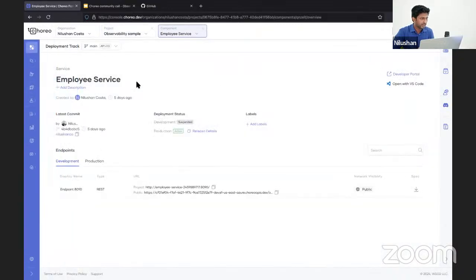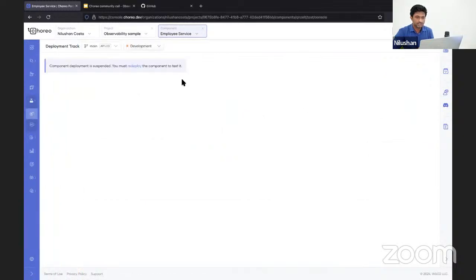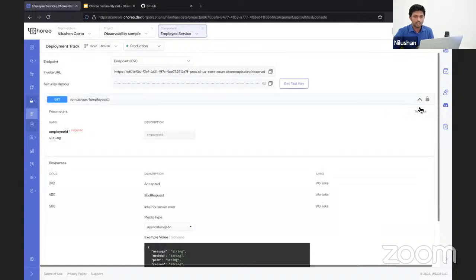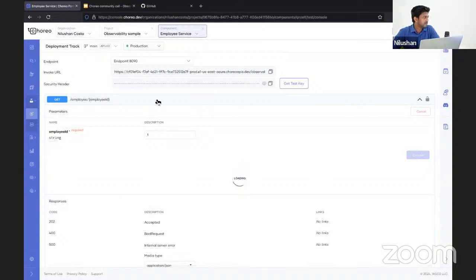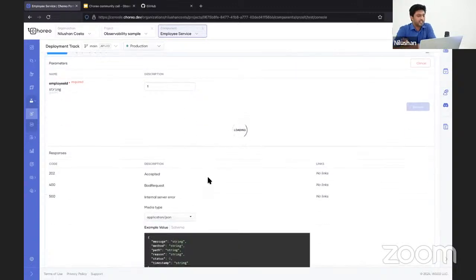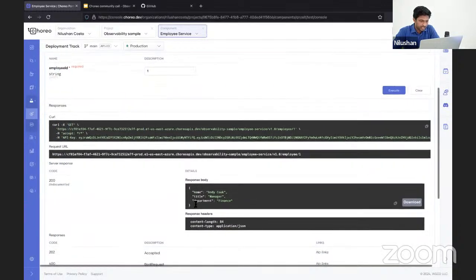So we are back in the employee service. We'll go into the test console, select the production environment, and send a request to it. Okay, I don't seem to be getting the 502 error, but it's taking a bit of time. Okay, I got a response with an HTTP 200 code. That means it was successful.